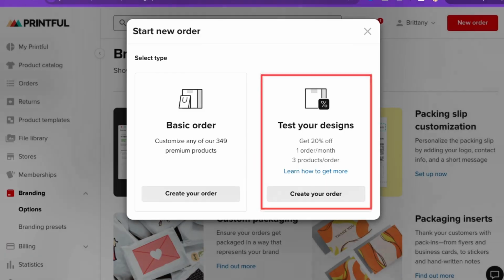The packing slip having the special message and the logo is completely free and included with the program. Now, if you want to take this to the next level, there's a couple things you can do. You can order a sample of the product and wear it, take pictures of it, and upload it to your Etsy listing. That looks the most authentic way. You get 20% off your sample order.